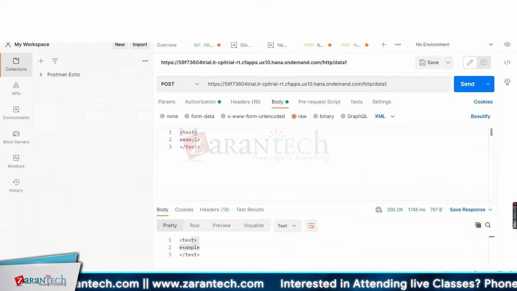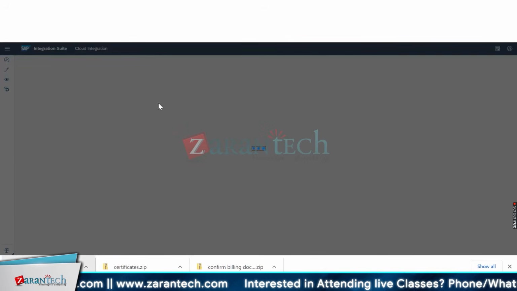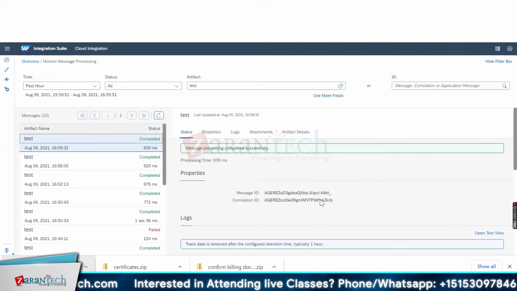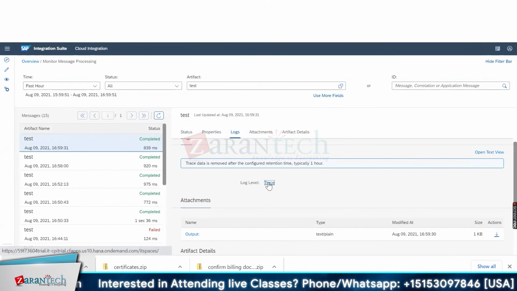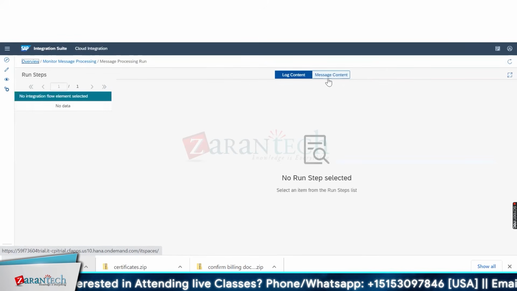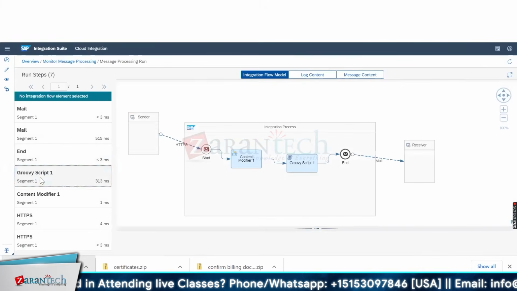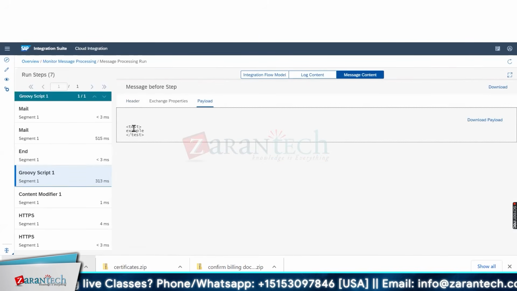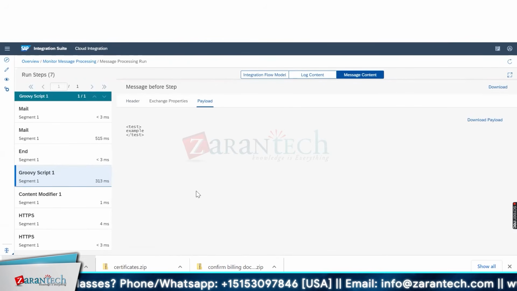Now I click on send. So basically, if we want to see the data at each step or the content and payload, then we will be using trace. Yes, correct. If you click trace, then you can see the message content here, right? Now I'll click on Groovy script. Now I click on message content. I can go to payload. I can see this. So in production, it is recommended to use debug to find where exactly it has failed. Yes, correct.